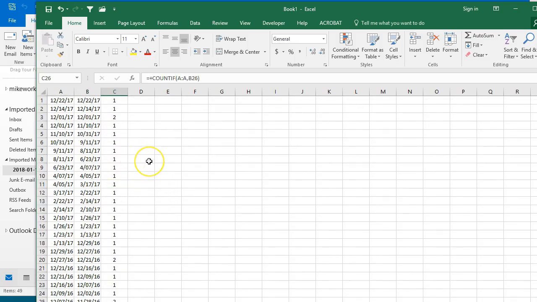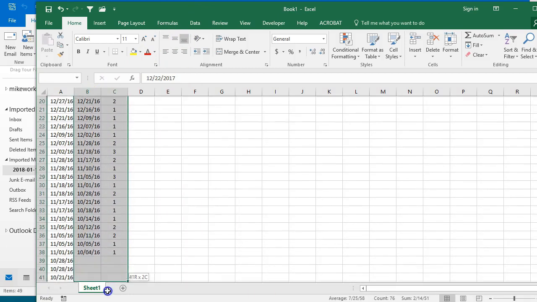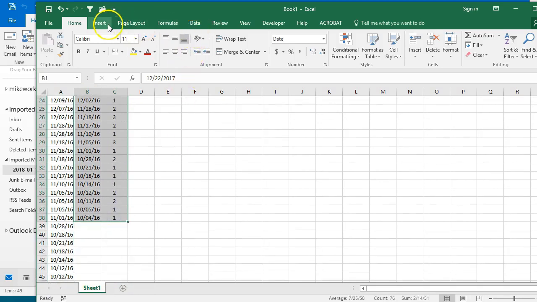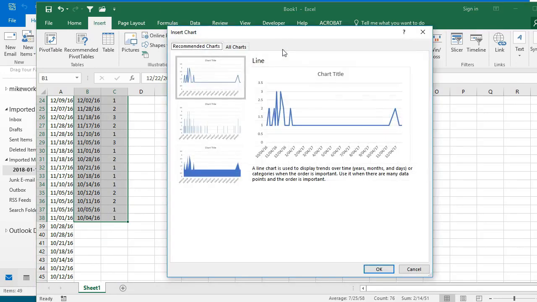So if I then want to get a graphical representation of what this data set looks like, I can use a chart. So I'm going to highlight all of the data in columns B and C, go to the Insert tab, and insert a chart. I'll click the Recommended Charts button to see what Excel is suggesting. Just taking a moment to load.